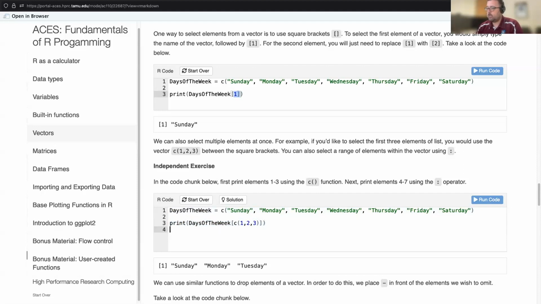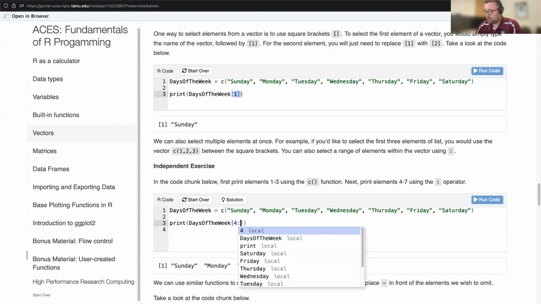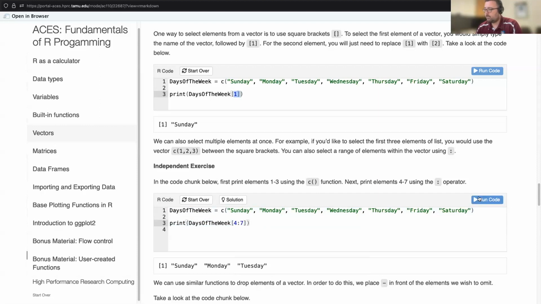We can also use the colon operator. So here we don't need that c function. We'll just do 4 to 7. And that should give us Wednesday through Saturday.